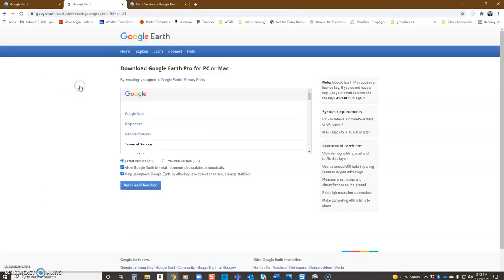When you do that, you will see that it's going to tell you whether it's a PC or a Mac. It's going to download the appropriate one for you, and it makes a note here that you do not need to pay for this, but you might need a license key. Usually it auto-generates it, but if it asks for anything, use your email address, and then the sign-in is Get Pro. That's what this is, Google Earth Pro, free. But again, that should not happen.